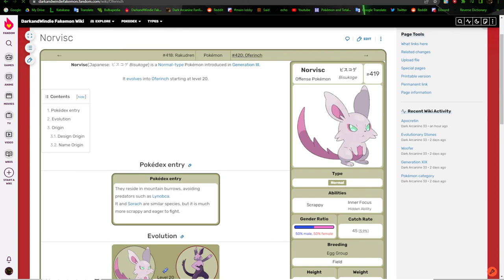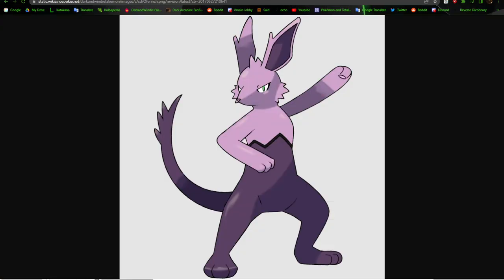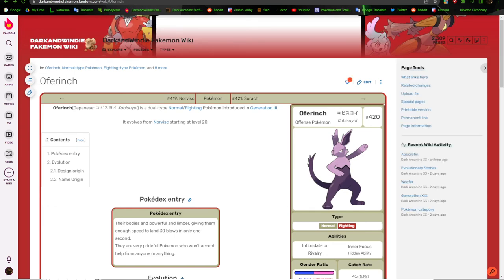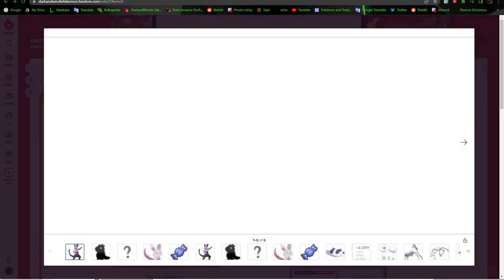So that's Norvisk, and I have an evolution, Offerinch, and you can most definitely see the inspiration by the ears. The way I did this shading is kind of reminiscent of how they did it in Gens 3 and 4, in a sense. But I definitely need to add more to it because it looks kind of bland. It just has this pull-up over the lower half, like a pull-up dress or something like that. Definitely doesn't really have anything else going for it.